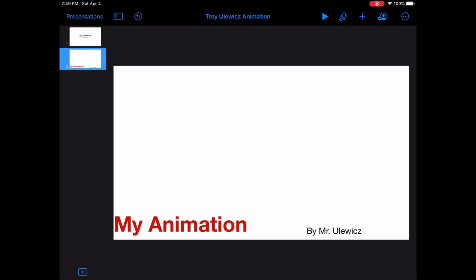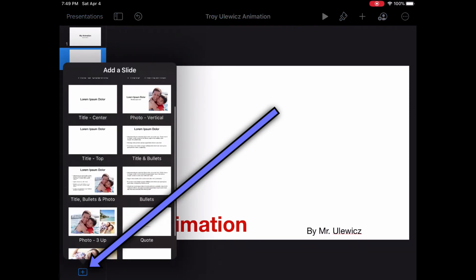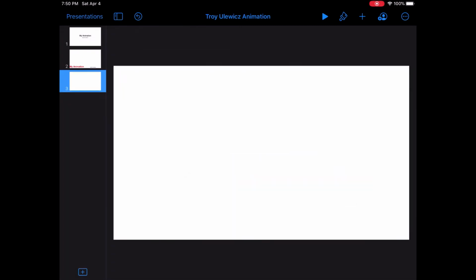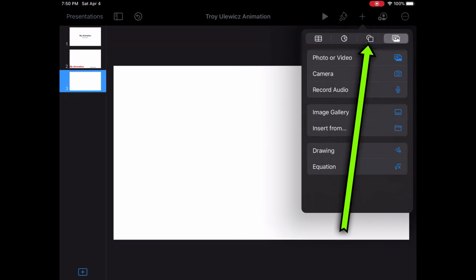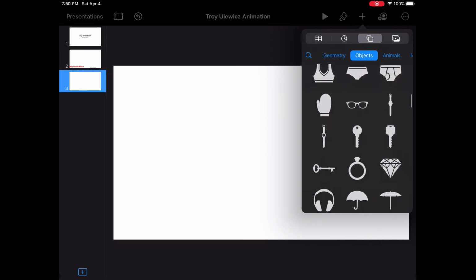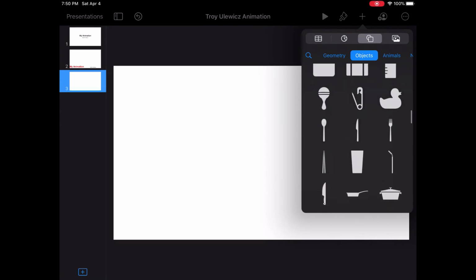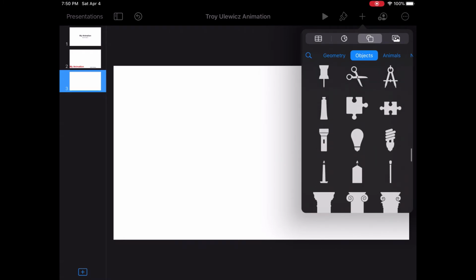Okay. Now I'm going to go ahead and add another slide. So to add another slide, I just click right down here in the bottom left hand corner. I'm going to choose the one that says blank. And this is where I'm going to go ahead and put my picture in. So I'm going to press this little thing that has the plus sign. And you're going to choose the one that has like the square and the circle. And you could go to any one of these things and animate anything you want. So you can have a story about a duck swimming across the ocean. You can have almost anything in here.